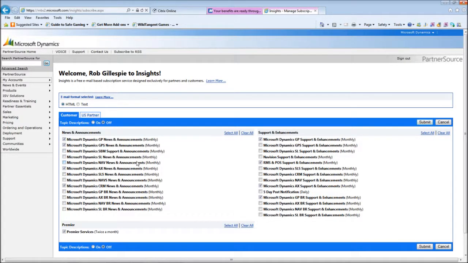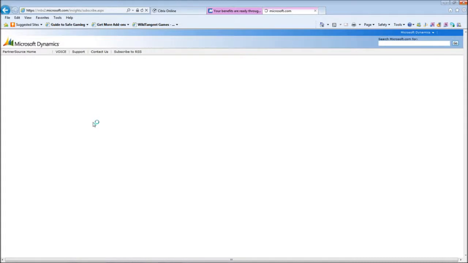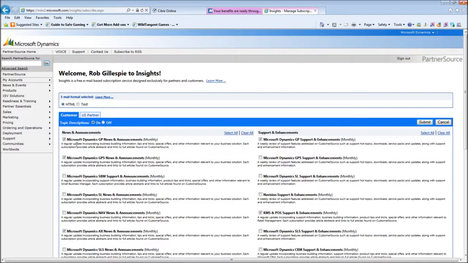Very powerful tool. If you want to know what's behind the Microsoft Dynamics GP news and announcements, then you can actually tell the system to show the topic descriptions by turning them on. So in this one, this is a regular update incorporating business building information, tips and tricks, special offers, etc. You probably want to go ahead and get that news and announcement. I've selected multiple. You can select all. Whatever you choose to do.